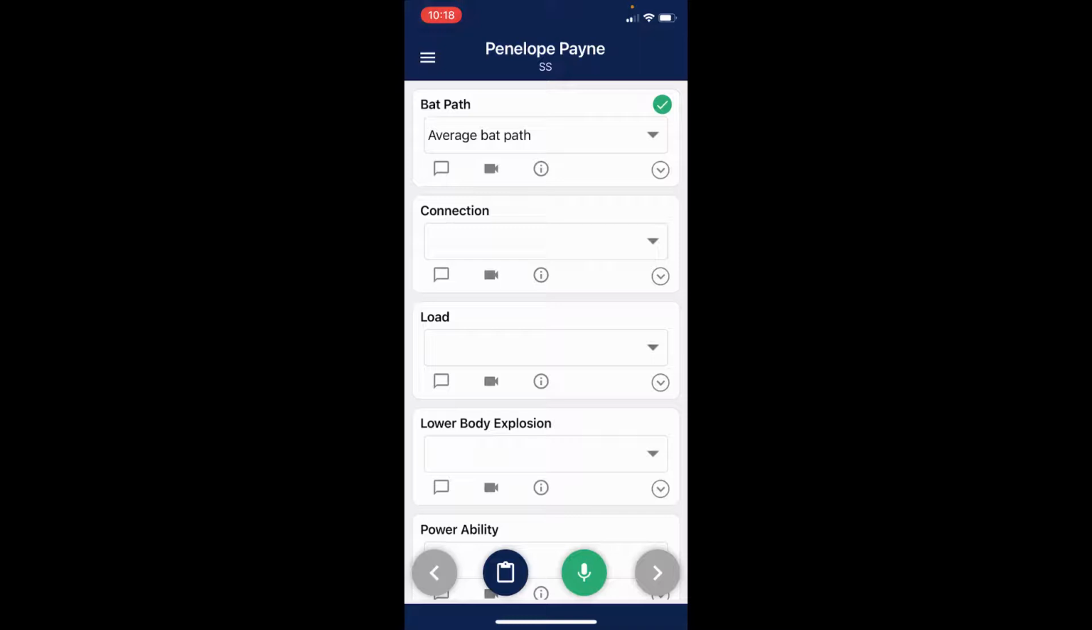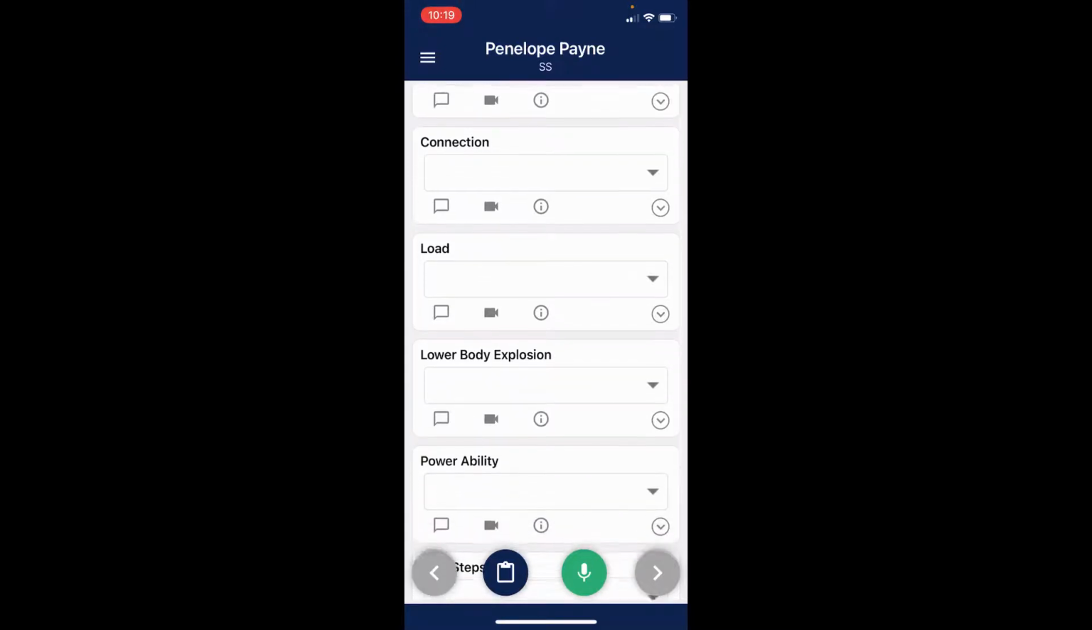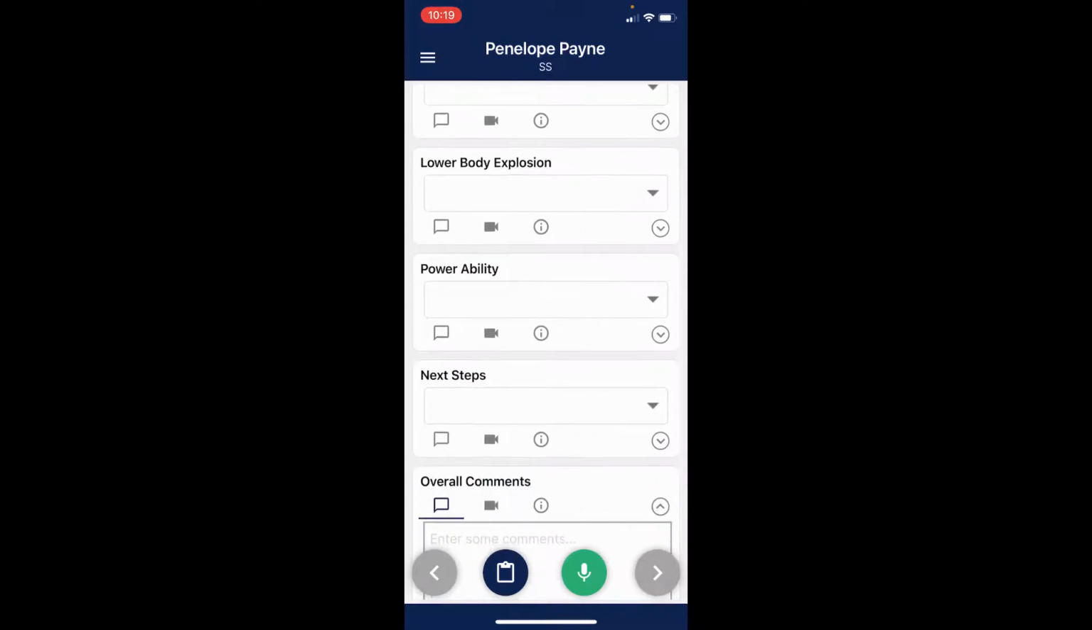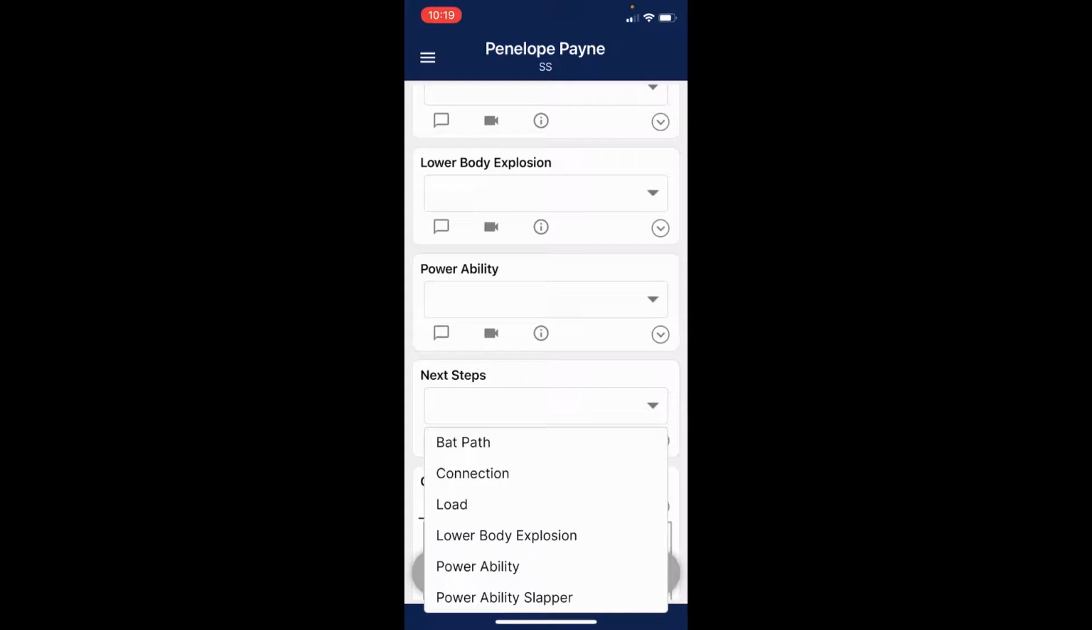All of these options will work very much the same. So for power hitting, we have bat path, connection, load, lower body explosion, and power ability. You'll notice there's one more below that, and that is the next steps section. What we want you to do in this section is choose the option from above that fits the athlete best to work on. So you'll see everything we just listed: bat path, connection, load, lower body explosion, power ability. And power ability slapper, again, that's for softball only. So baseball, you don't have to worry about that. You won't even see that.